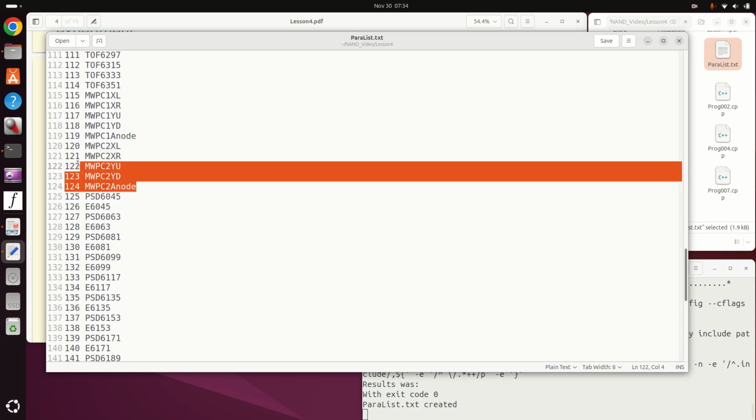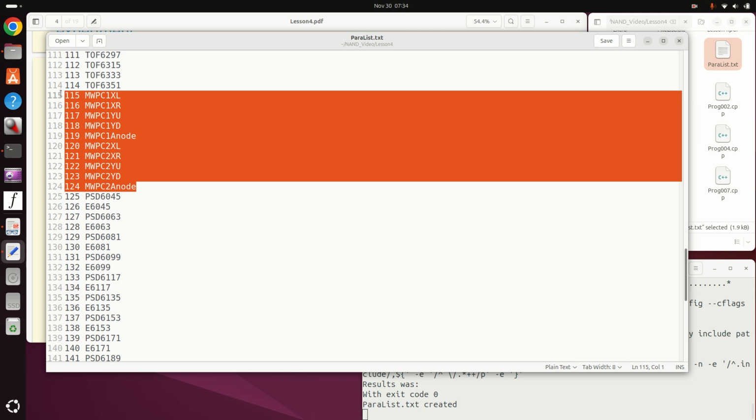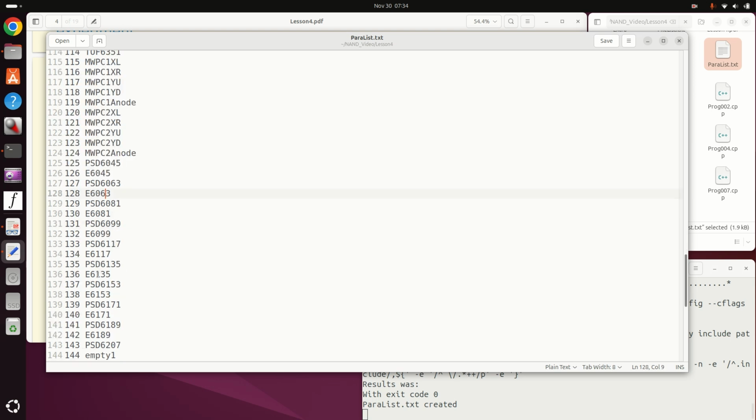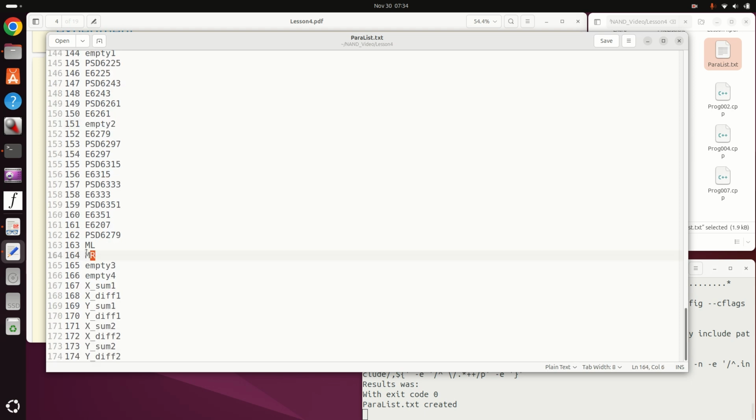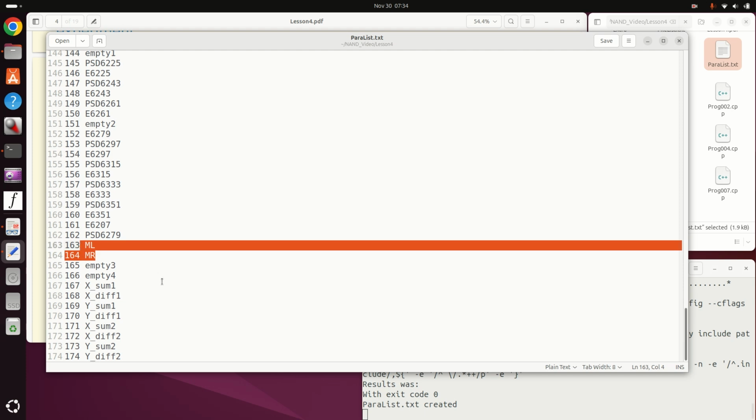So these are the MWPC parameters. And then again the PSD and time of flight continues. There are even some empties. There are some parameters not being used. These are two monitors which are there.